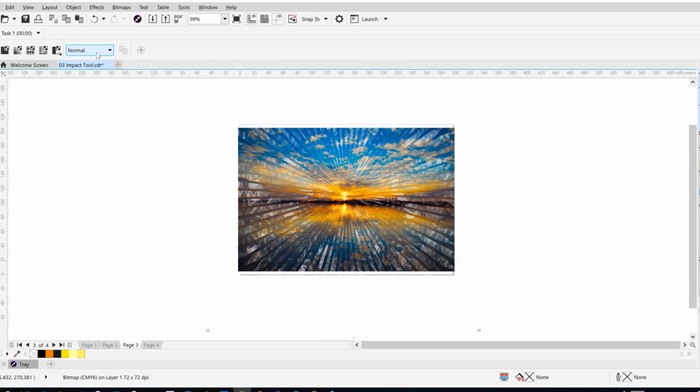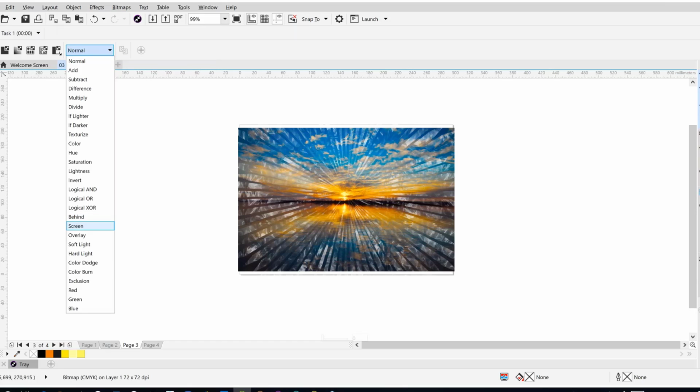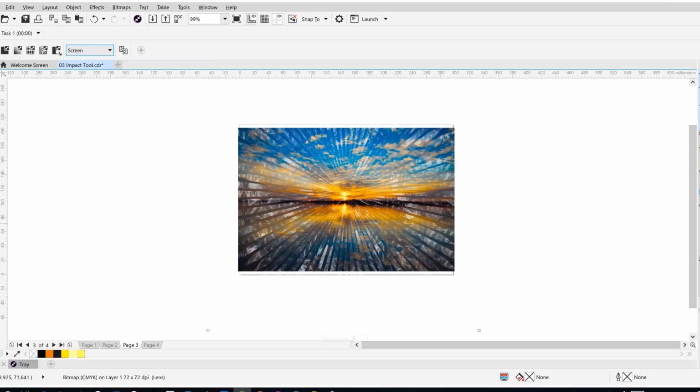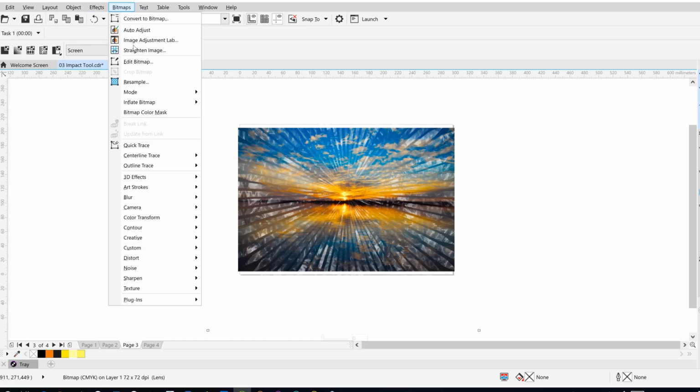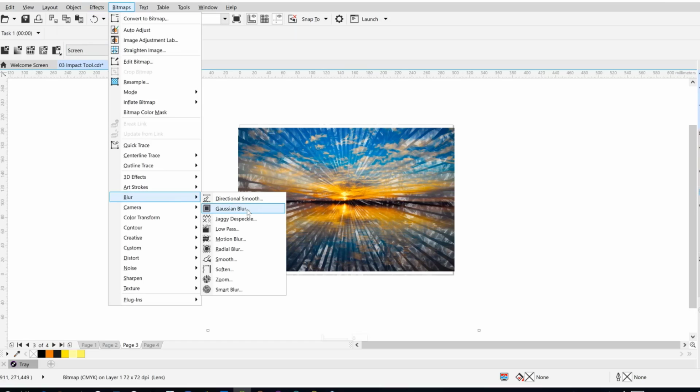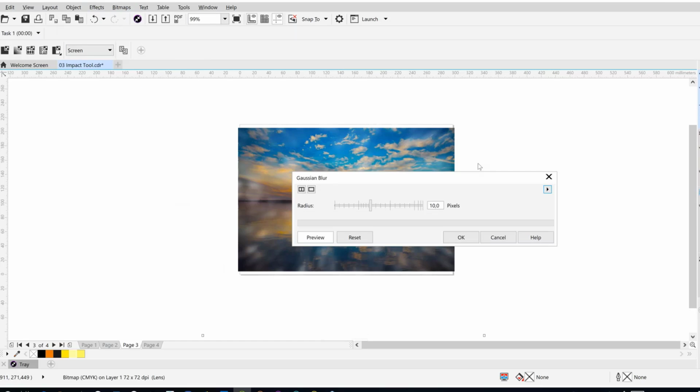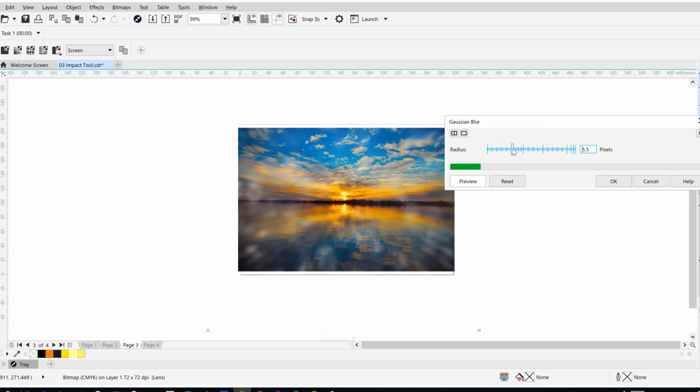And what then happens is it calculates all of that information. But of course, this is now a new object. And I'll go ahead and knock out the screen again. Now, why did I convert it to bitmap? Because I find the edges a little hard. So I'll go over to bitmaps over here. I'm going to go over to blur and run a Gaussian blur. One of my favorite plugins, okay. Pull that back a little bit.